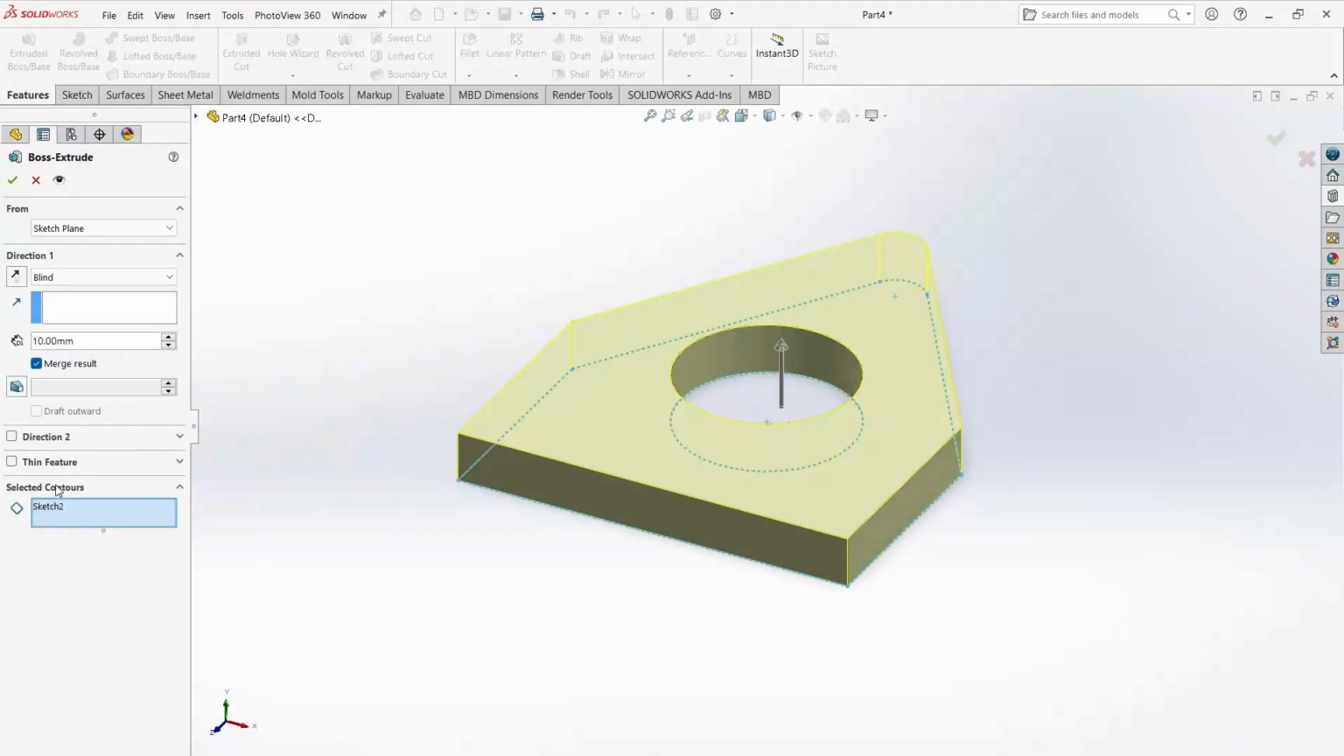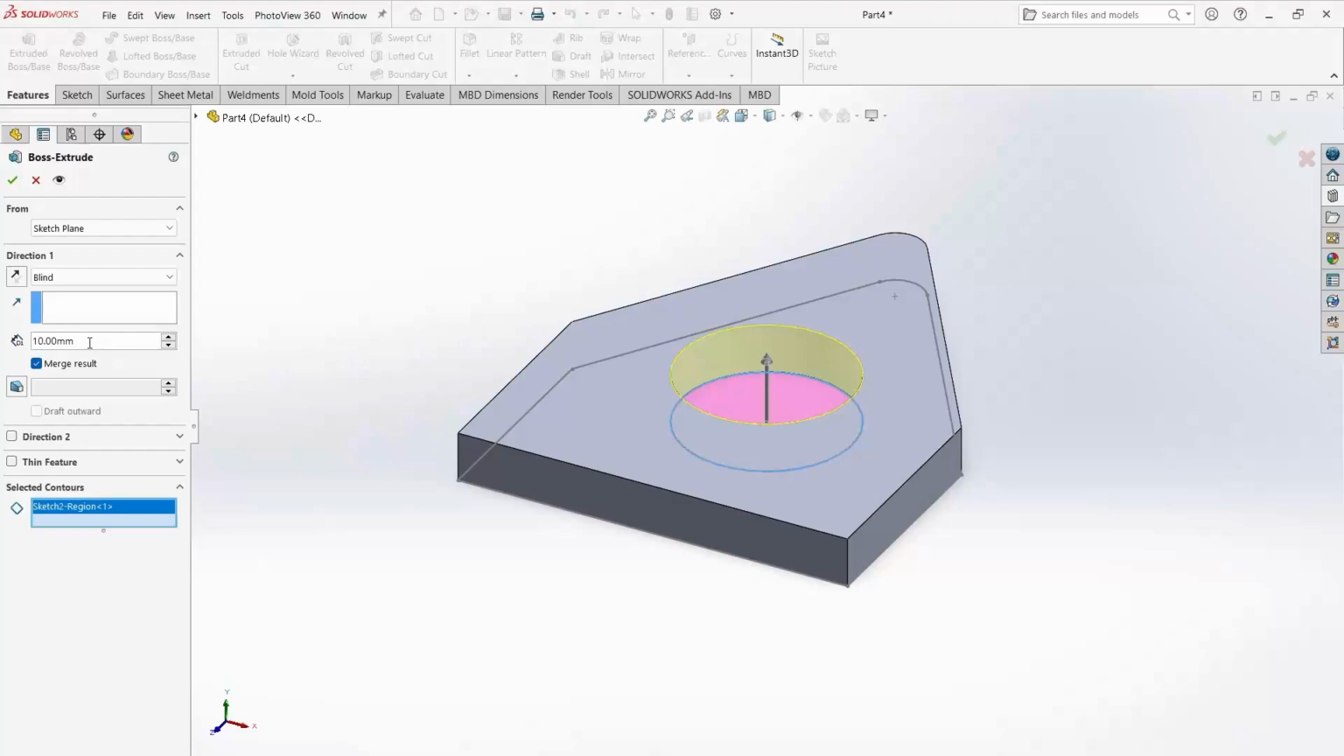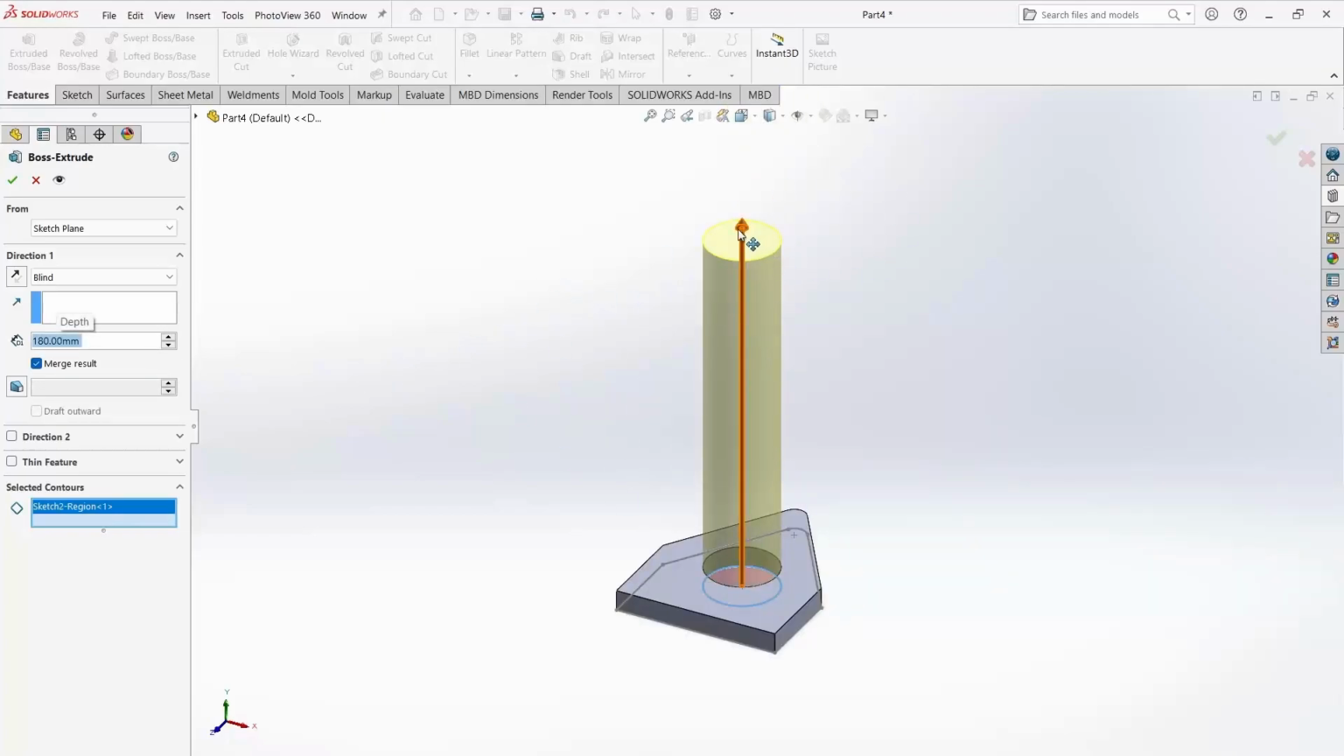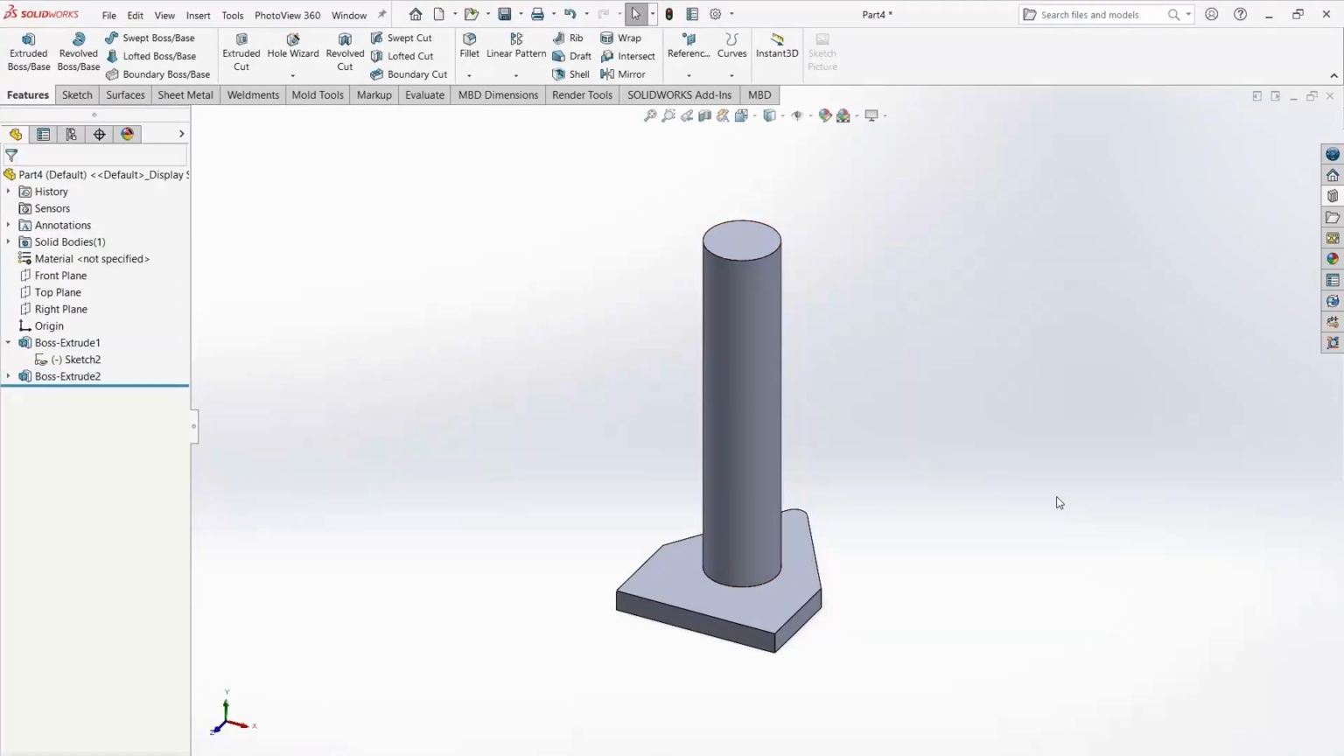Now here I will go to the selected contours. Here the sketch is selected. So for the sketch I will just do clear selection. And here in the selected contours, I will select this inside circle. So I selected the inside circle, and here the dimension, suppose I keep it 180. Okay. So see, 180, it is extruded to the upper side, and I will hit OK. So this is how the sketch is created.